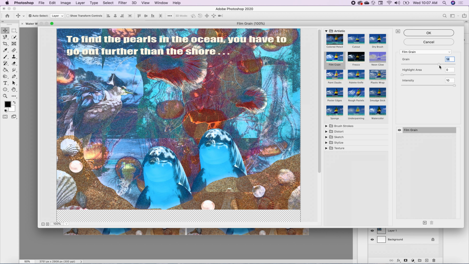This is fresco, neon glow, paint daubs, palette knife, and you can see how interesting that looks. It does look like a painting, other than the lettering. The lettering sort of plastic wrap is a very odd look. It's not one of my favorites, but it's certainly an option.